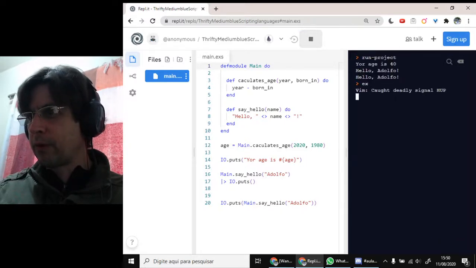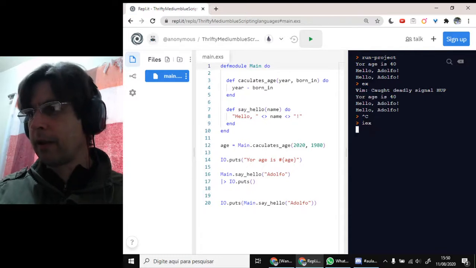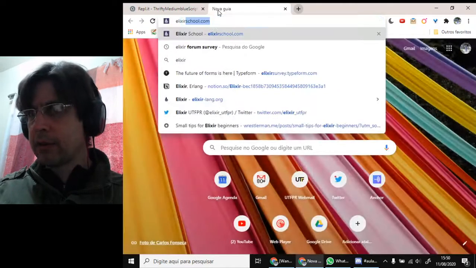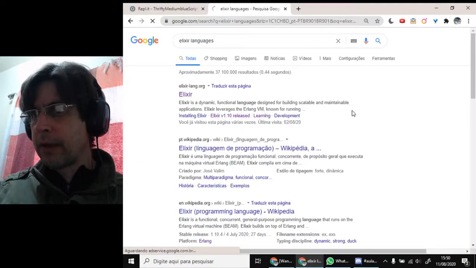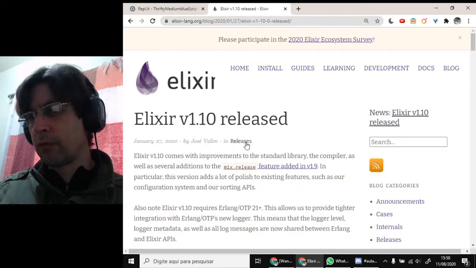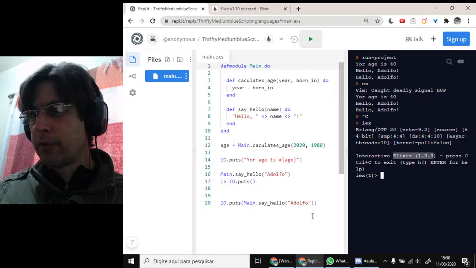I just have to run it again. Yes, and now I can do IEx, and you can see here that we are using Elixir 1.3.3, but the latest version of Elixir right now, as I'm doing this, is version 1.10, so this is quite old. But I will try to see what can be done with repl.it.